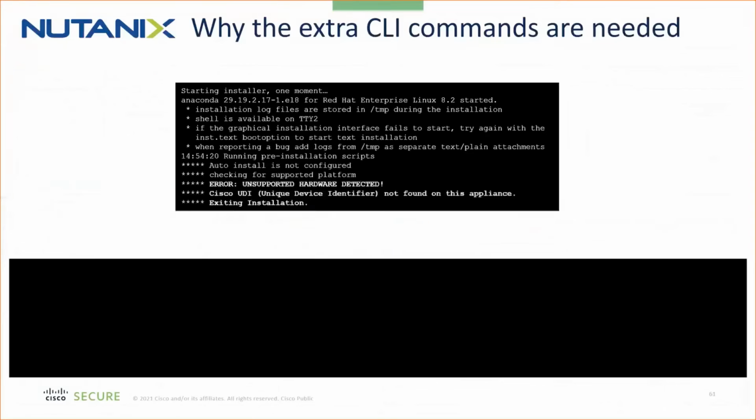All right, so if you didn't enter those commands to SSH or you just forgot, you'll see this error after you start the installation. The error is going to say unsupported hardware detected. So all you have to do at this point is turn off the VM, SSH into the controller VM, enter the commands, and turn the VM back on, and it'll fix that issue.